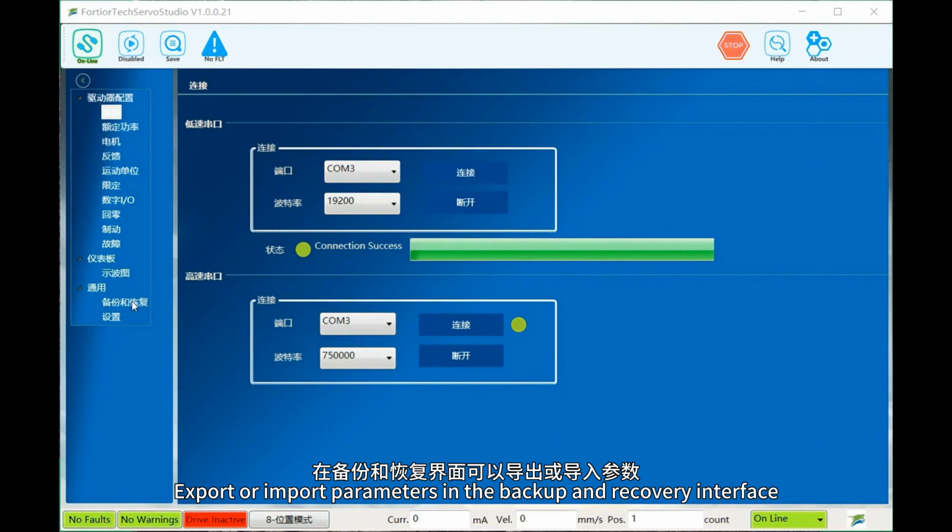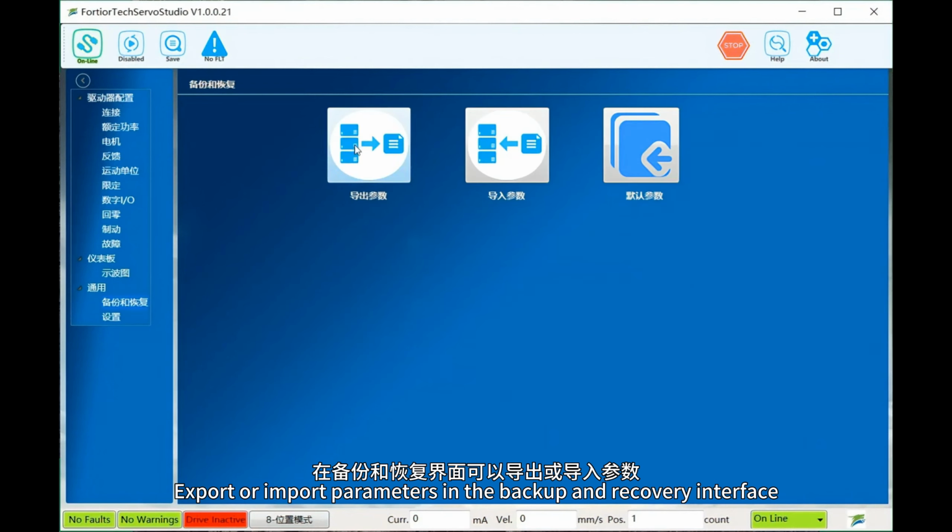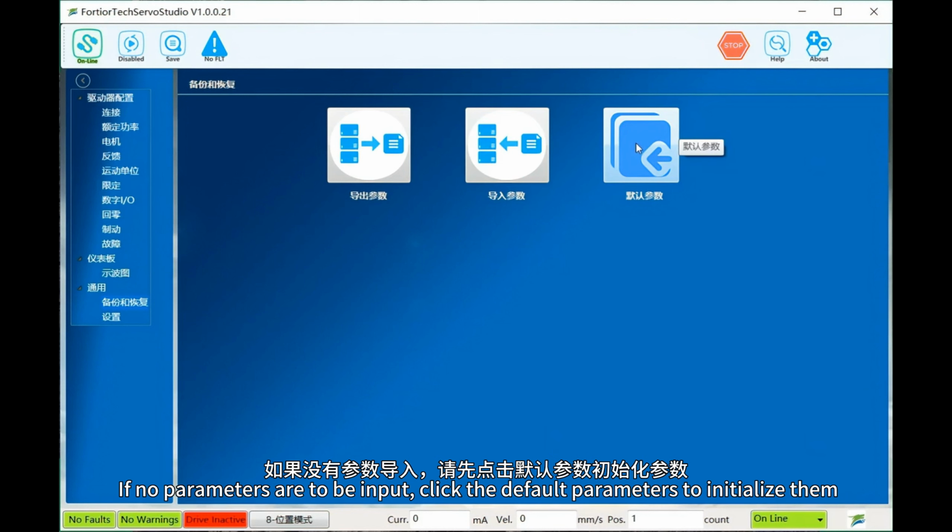Export or import parameters in the backup and recovery interface. If no parameters are to be input, click the default parameters to initialize them.